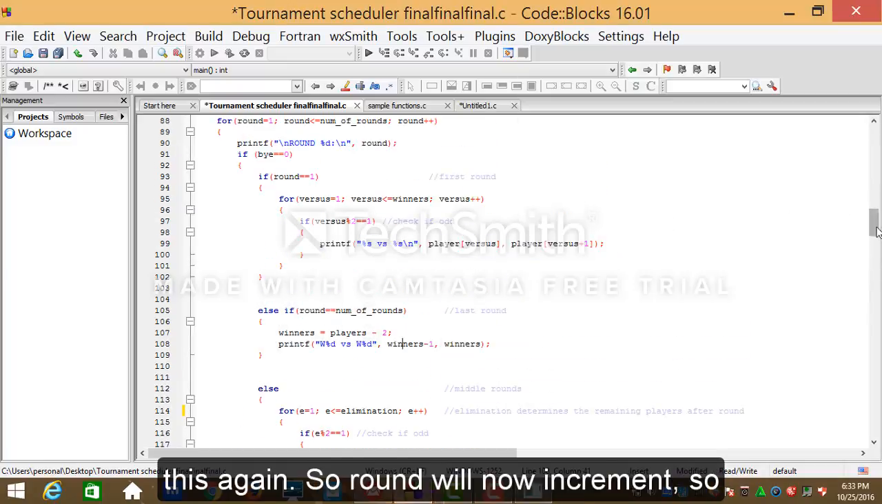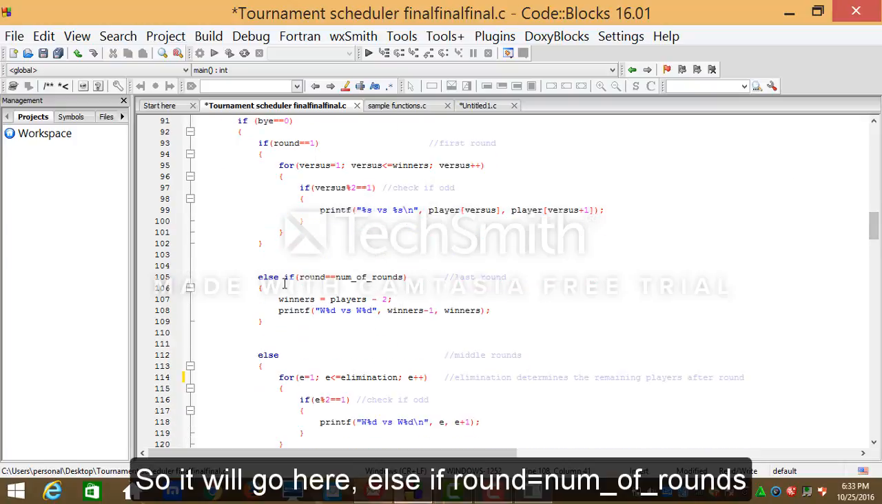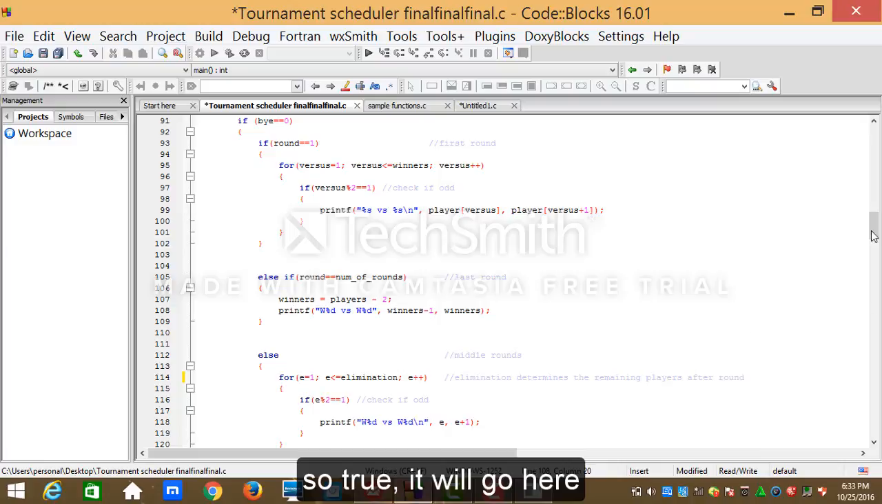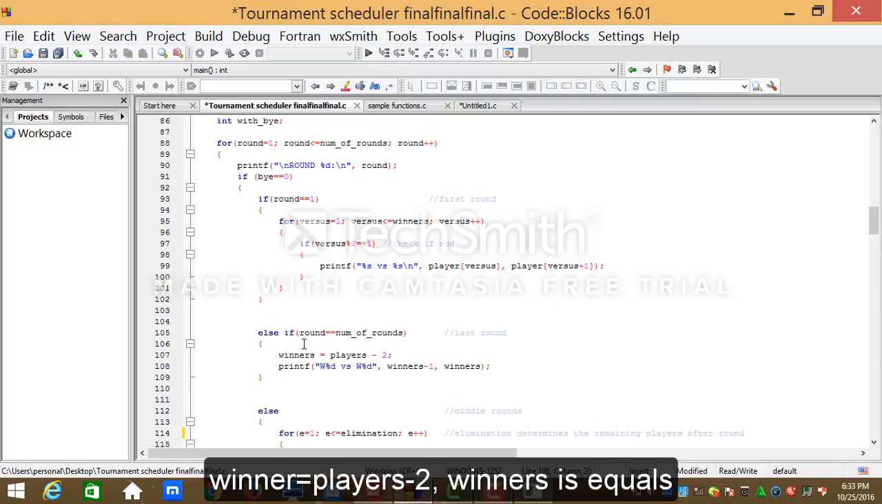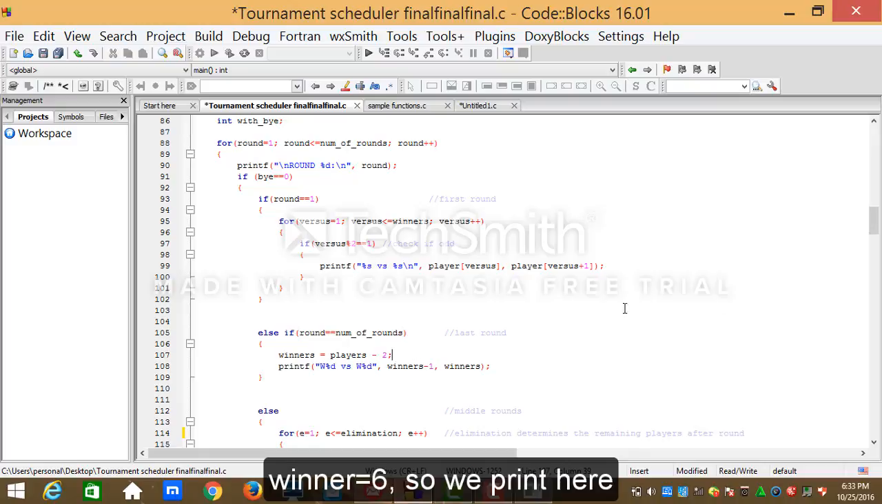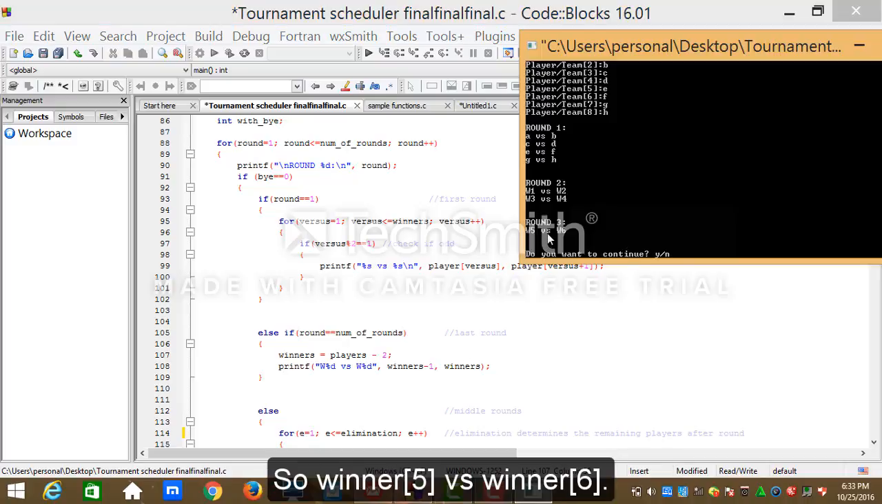So round will now increment. So round 3 is less than or equal to 3. Still true. So it will go here. Else, if round is equal to number of rounds, so true, it will go here. Winners is equal to players minus 2. Winners is equal to players. Players is equal to 8. So 8 minus 2, we have winners is equal to 6. So we print here, winner 6 minus 1 is 5. So winner 5 versus winner 6.